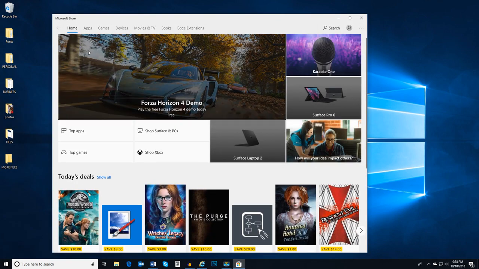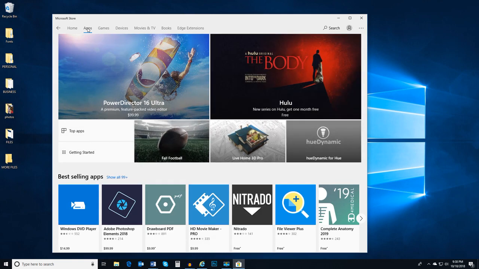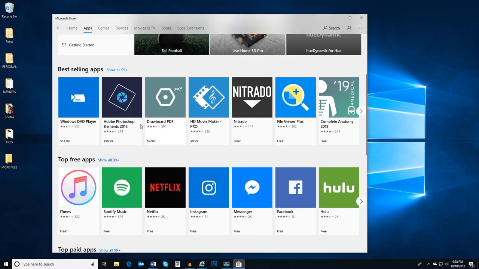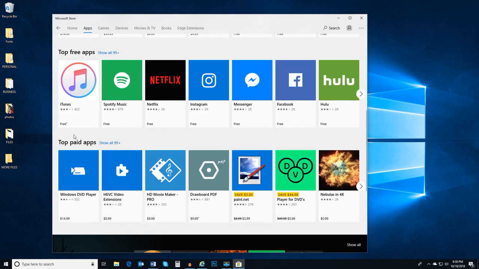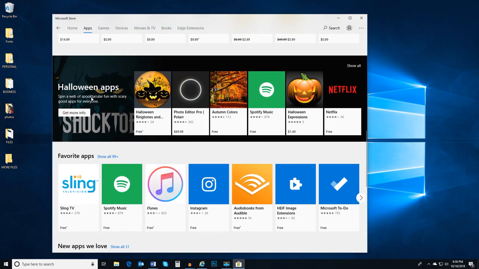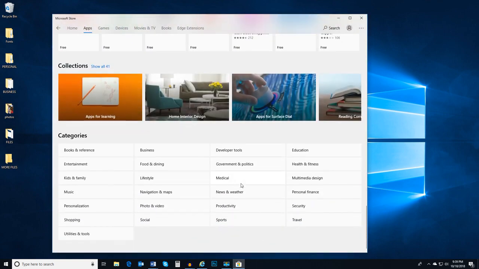Apps can be found here in the Apps section of the store. Think about apps as tools which fall into different categories. Featured apps will always appear at the top. There are best-selling apps, top free and paid apps, seasonal apps, etc. And at the bottom, you can filter apps by category.